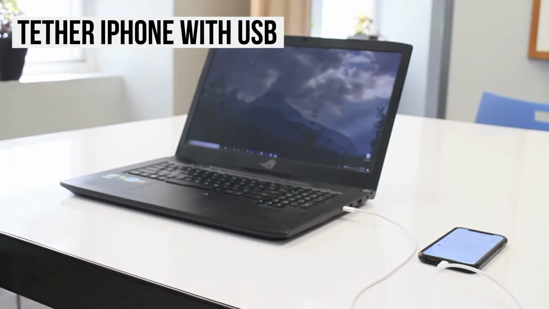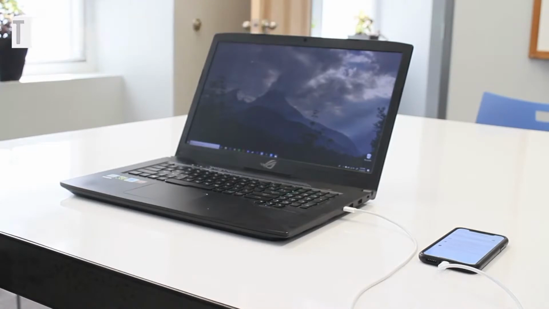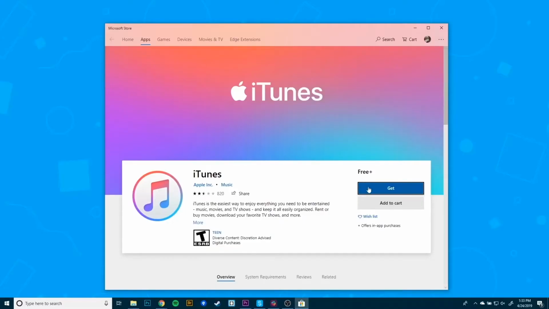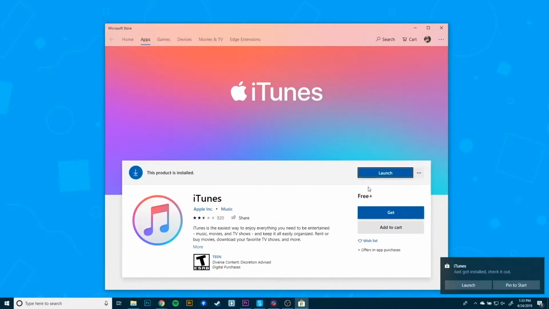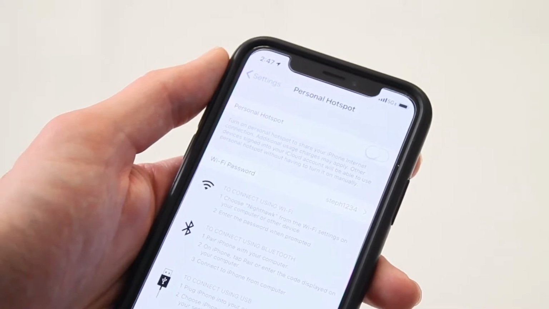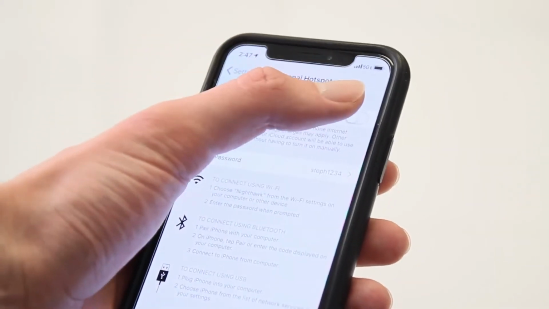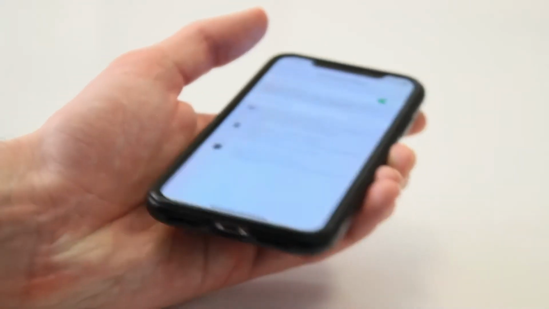Since your PC's Wi-Fi card is already connected to a Wi-Fi network, we'll tether your iPhone via USB in this example. To do this, you'll need to download the latest version of iTunes for Windows on your PC, install the program, and run it. Next, activate the personal hotspot on your iPhone. To do this, open Settings, go to Personal Hotspot, and flip the switch on.